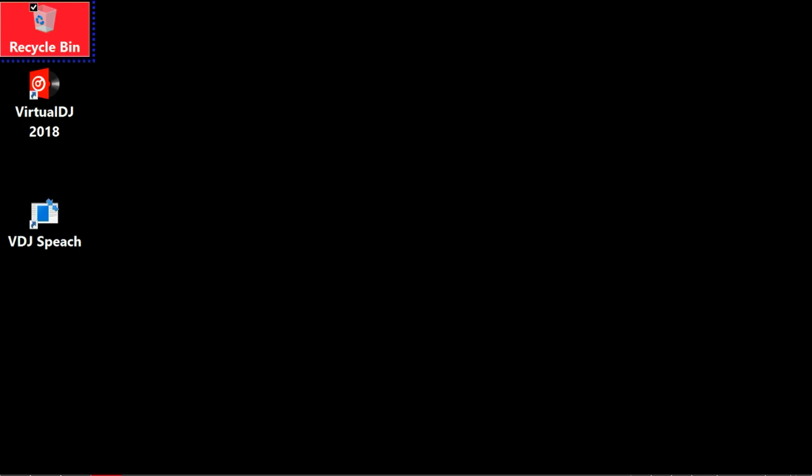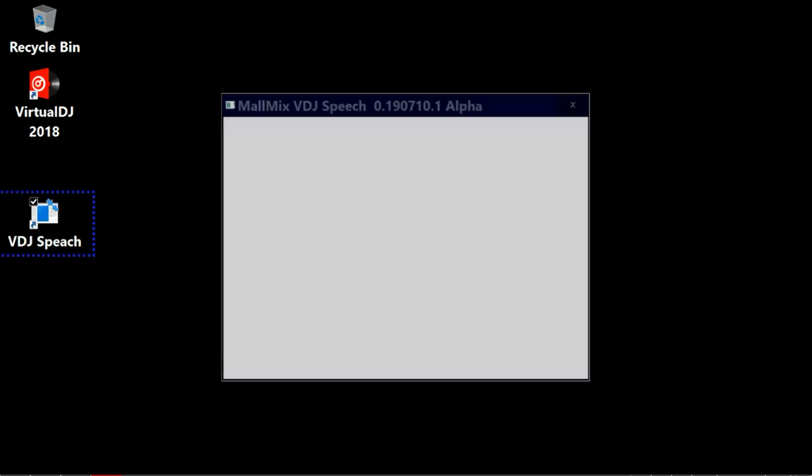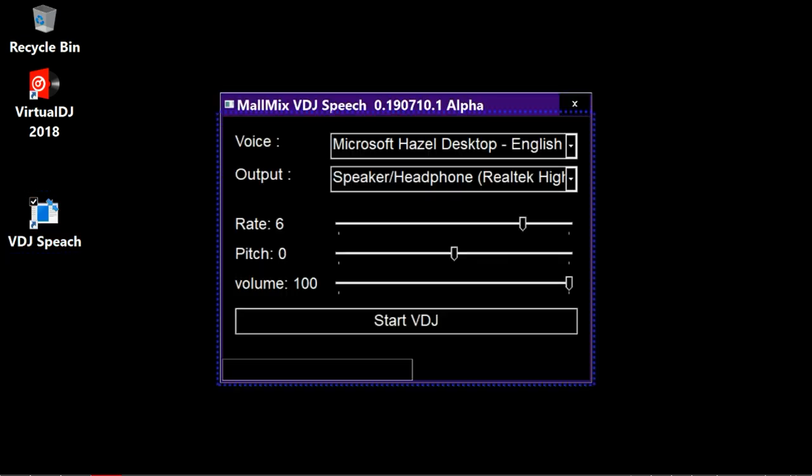As I am using my laptop, it means I don't have any of my normal controllers connected. I normally have an Akai APC40 connected to assign all these accessible commands to, but I shall be showing it to you from the perspective of a keyboard, laptop keyboard layout. So I'm going to start by launching the app that will interface to Virtual DJ to handle all the speech. VD Speech system ready. So now I've launched the program.